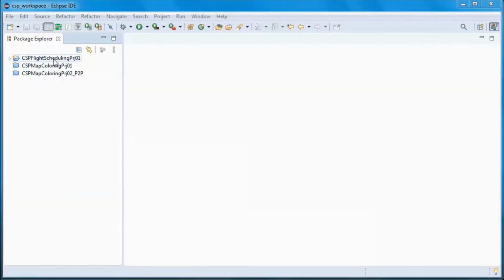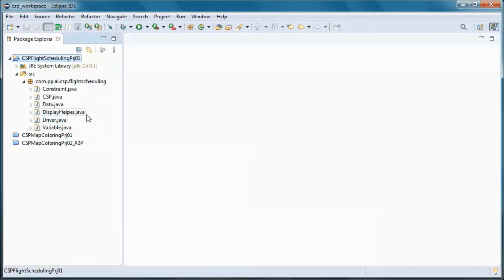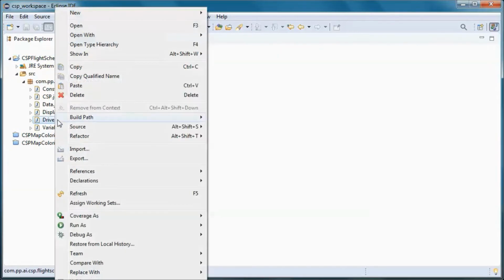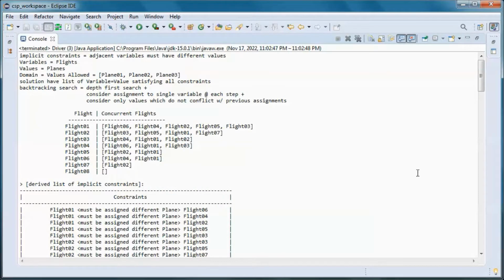This is a pre-built version of the application. So let's go ahead and run it. And the implicit constraints are that adjacent variables must have different values.